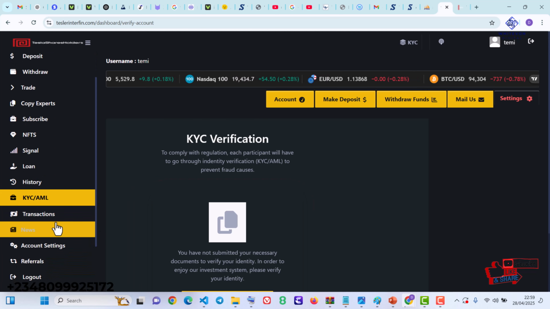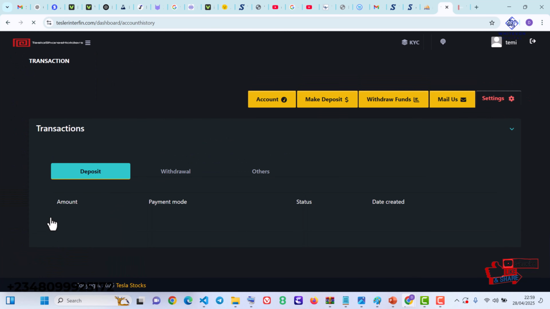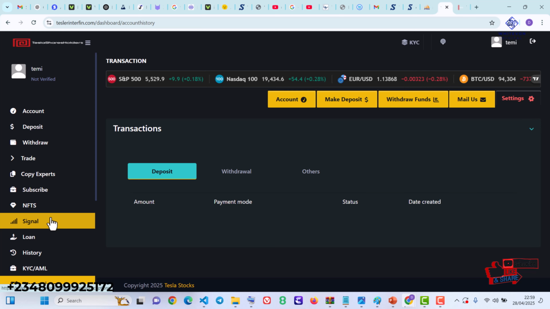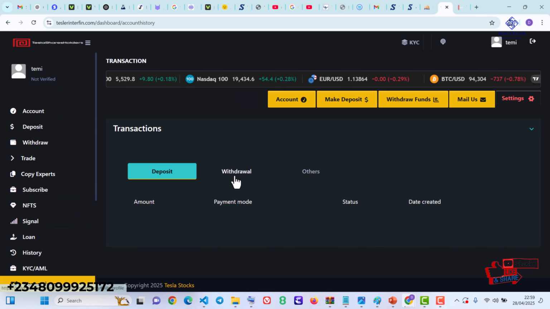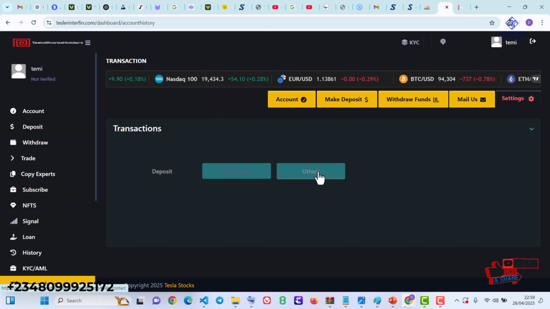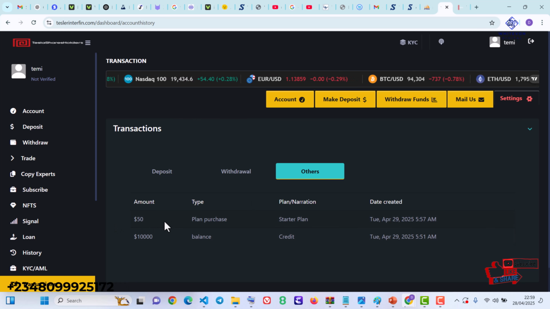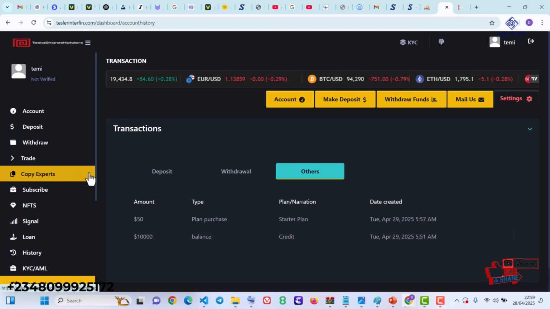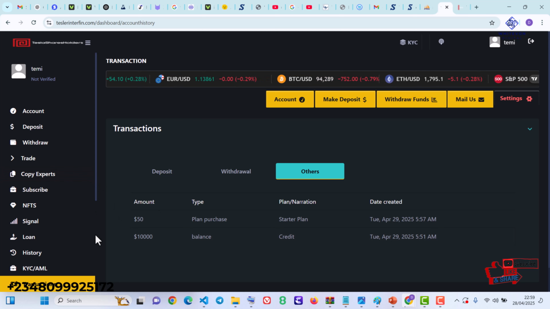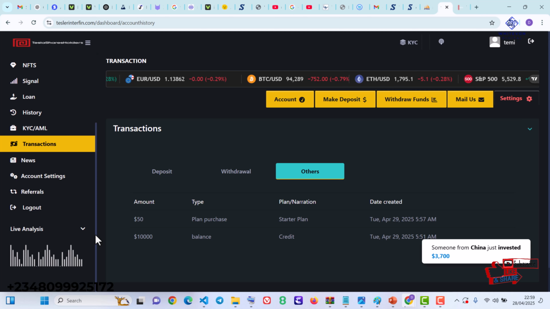And right here we have transactions. This is basically a view of every transaction that has been done on this system. We have deposits, we have withdrawal, we have orders. So under orders we have $50 plan purchase starter plan, while we have $10,000 balance credit, which was done by the admin. So this is the amount we actually credited initially.